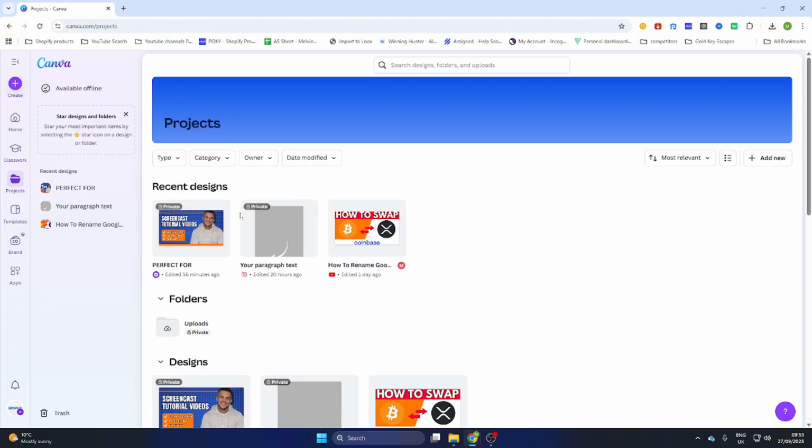Now the next step will be to go to projects. If you go to projects, then we can add a new project. Now click on that, click on add new, and then click on upload files.